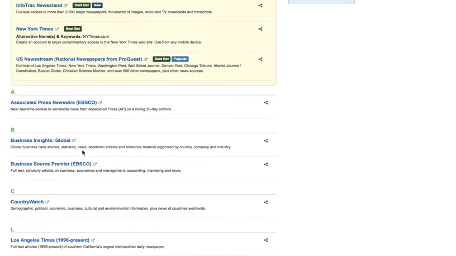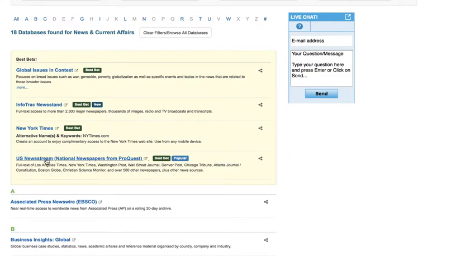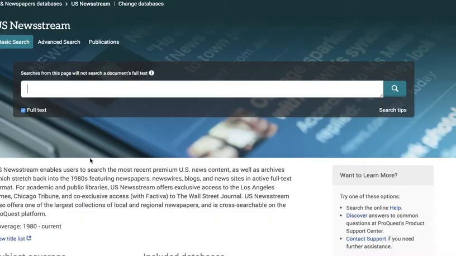I'm going to scroll back up. I really like this one. It's called US News Stream, and it used to be called National Newspapers, but it covers the LA Times, New York Times, Washington Post, Wall Street Journal, and many other major newspapers. So I'm going to go ahead and click on that one because I'm not quite sure which one I want to go with.